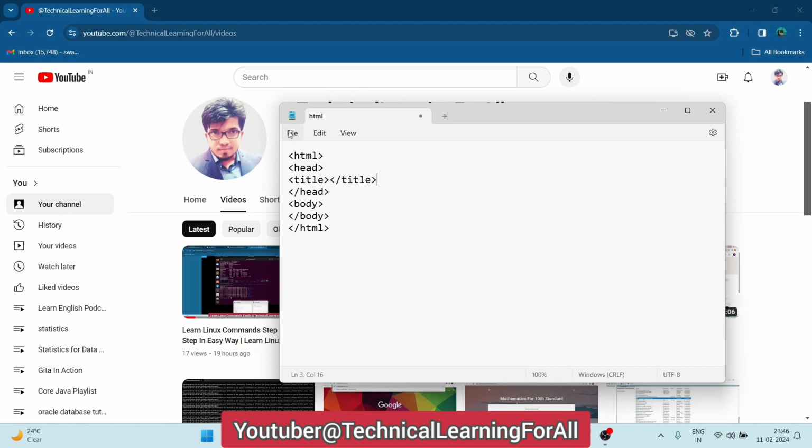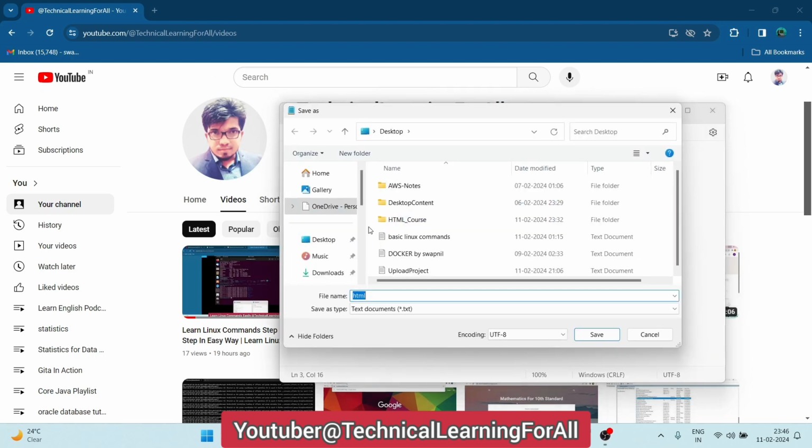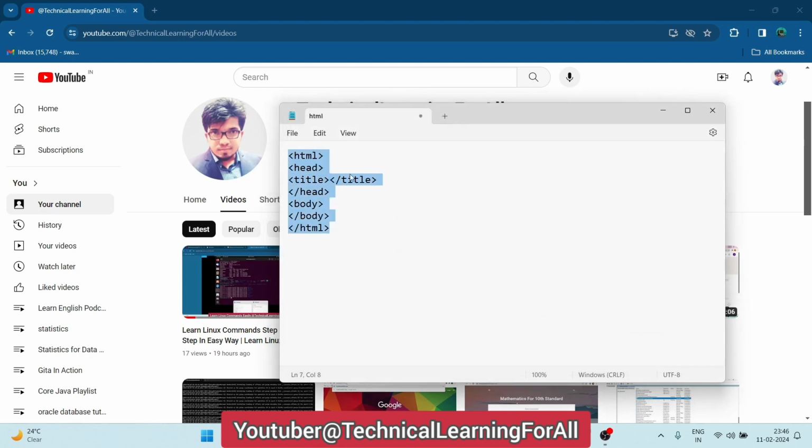Now let's save this file. File, save. Now this is an important step if you are a beginner. What we have done, we have created the simple HTML basic structure. We just wrote the basic HTML tags. You have to mug up these tags if you want to learn HTML.